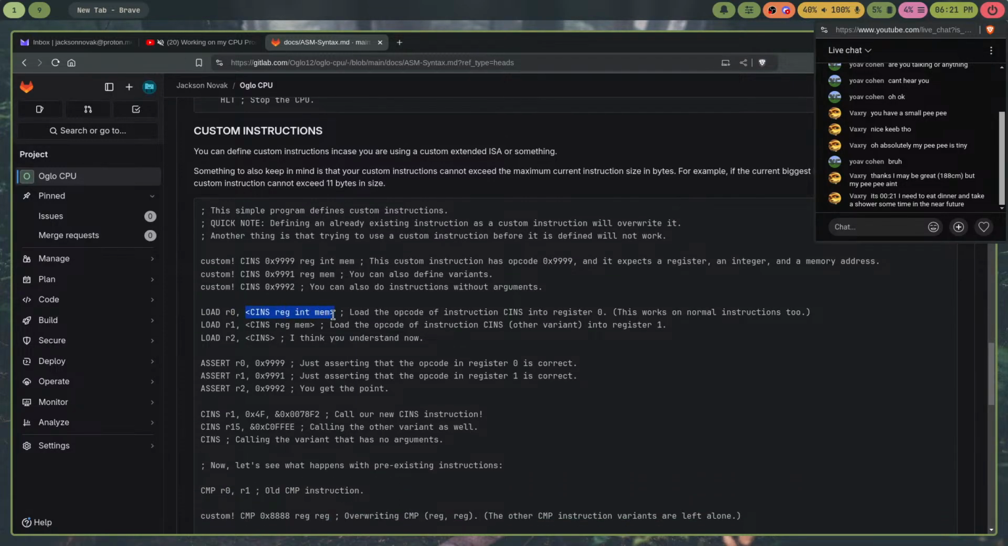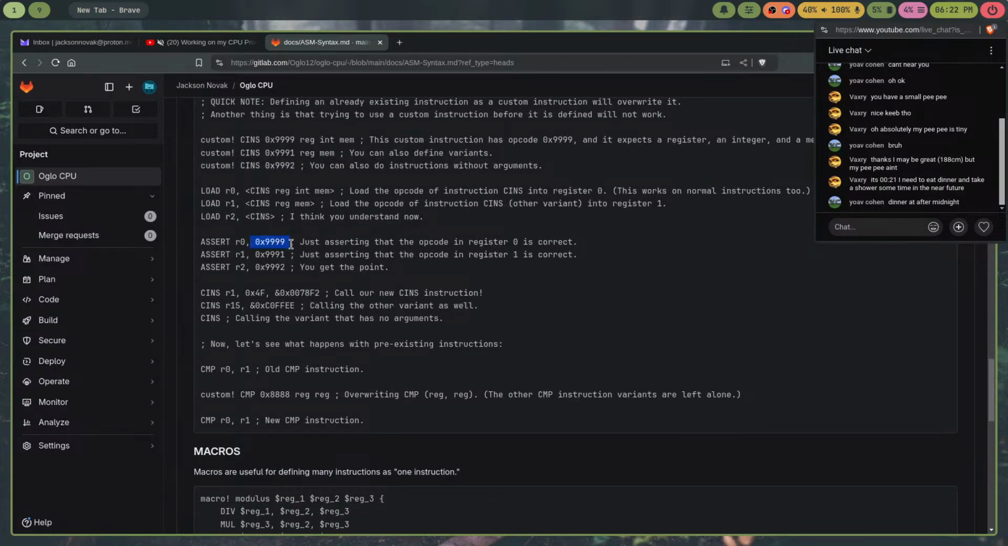I also need to add some syntax for getting the opcode of an instruction as an integer at assemble time. So you can do this. I'll probably do this during the lexing stage so you can be more flexible with this. And then just asserting opcodes. The assert instruction doesn't really do anything in hardware, but emulators can use it.